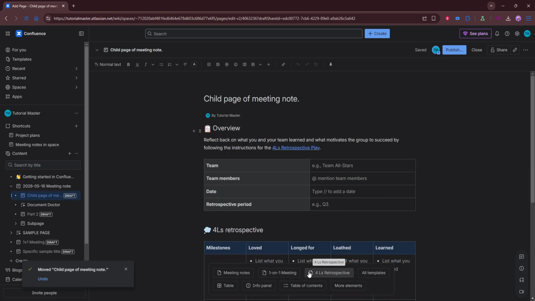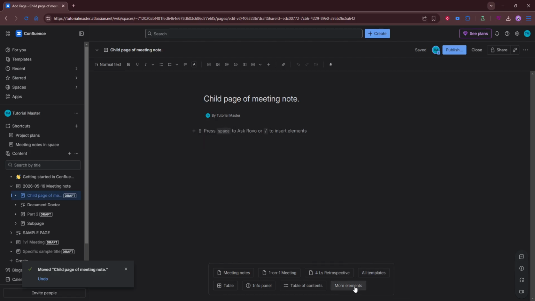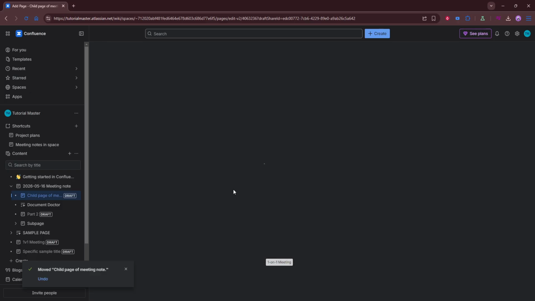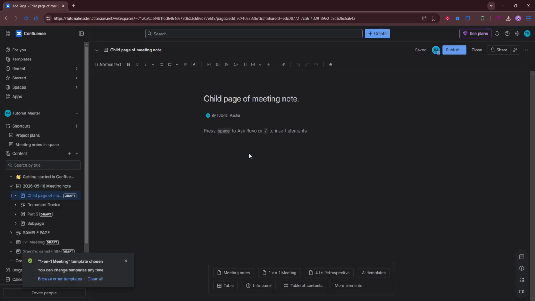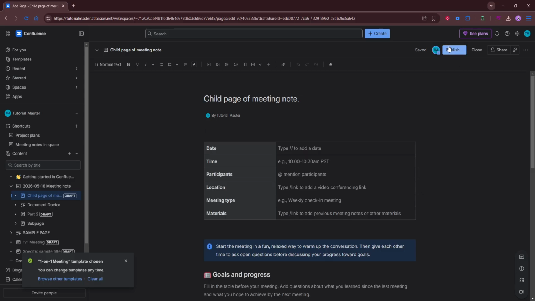Confluence typically autosaves as you type, which is helpful while you draft. When your content looks good, publish the page. Publishing makes the page visible to others who have access to the space. And if you want to double check formatting before it goes live, take a moment to scan the page in the editor to ensure headings, links, and images look right.